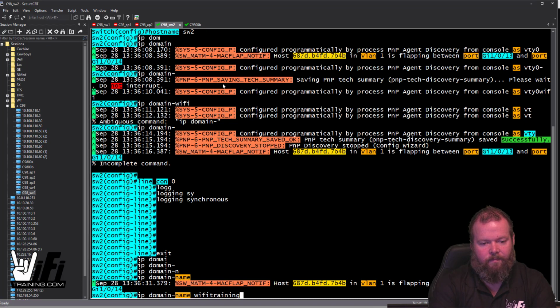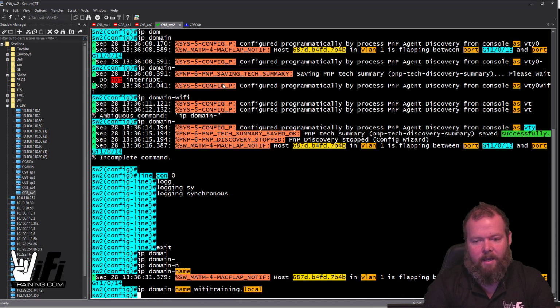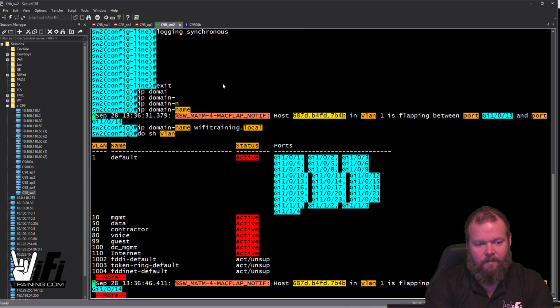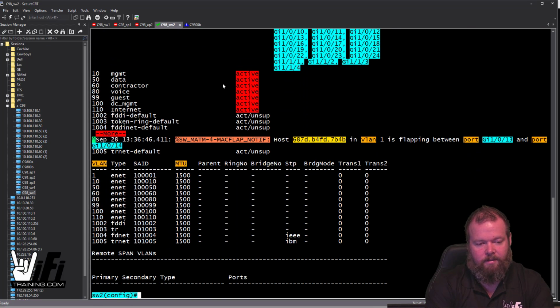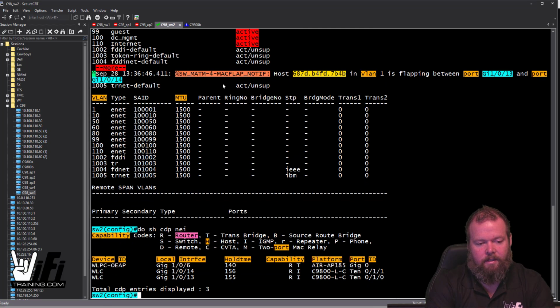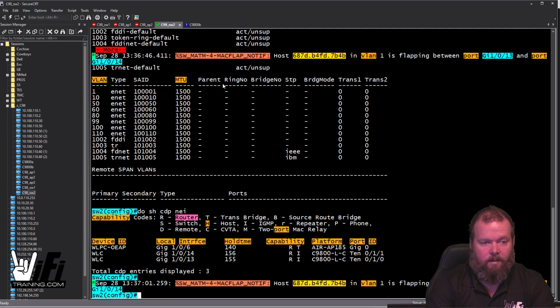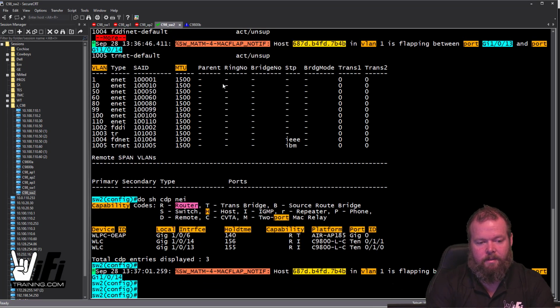And we're gonna do Wi-Fi training .local. And you're getting this MAC flapping because we've got that EtherChannel link that's not configured as an EtherChannel. So if I do show VLAN right now, all my VLANs are still there. Okay, so that's good. And if I do my show CDP neighbors, I want to make sure that I see the switch, and I'm not seeing the switch on switch 1, right? I should be seeing that. I'm not, so I'm going to have to check that in a second. But let's just configure this and get it going, and we will go from there.